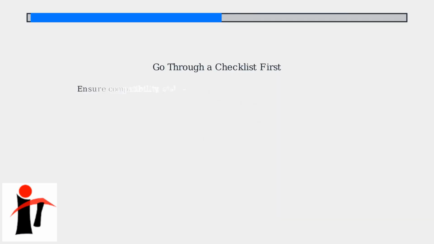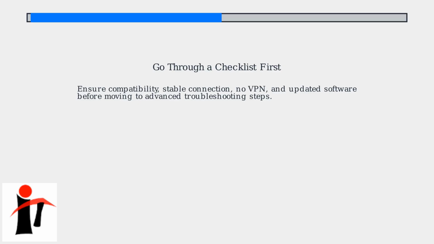It is best to go through a checklist to see if you missed a step before moving on. Ensure compatibility, stable connection, no VPN, and updated software before moving to advanced troubleshooting steps.